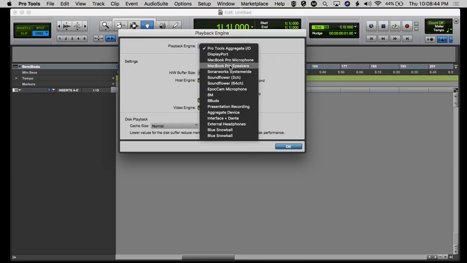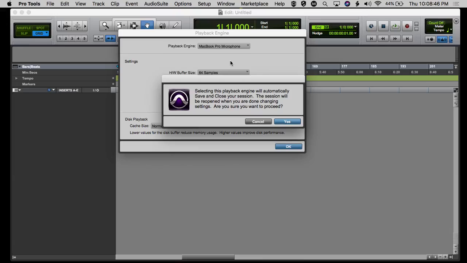So, okay, maybe I want to choose MacBook Pro microphone instead. So if I choose that, I have an input, so I could record something through that microphone, for example, but I couldn't listen to it because there's no active outputs that it's connected to, right?